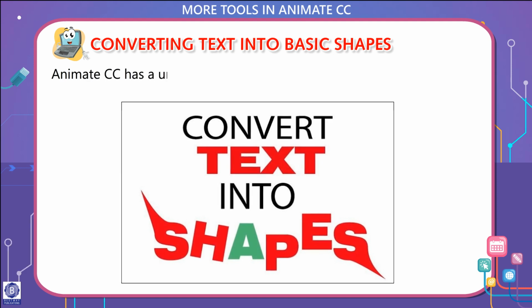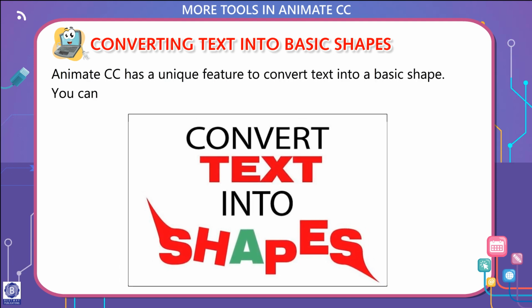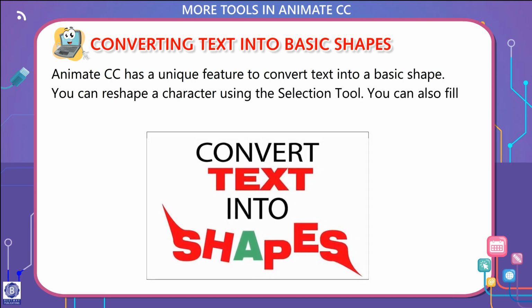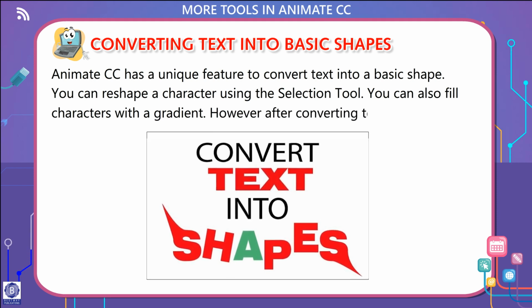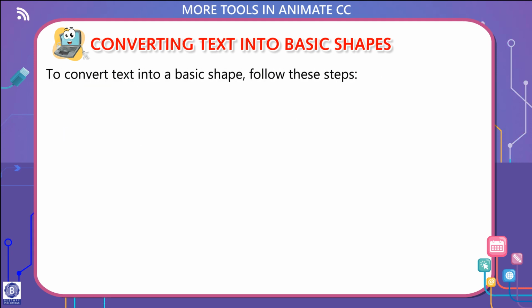Converting text into basic shapes. Animate CC has a unique feature to convert text into basic shapes. You can reshape a character using the Selection tool. You can also fill characters with a gradient. However, after converting text into a shape, you can no longer edit it as text. To convert text into a basic shape, follow these steps.